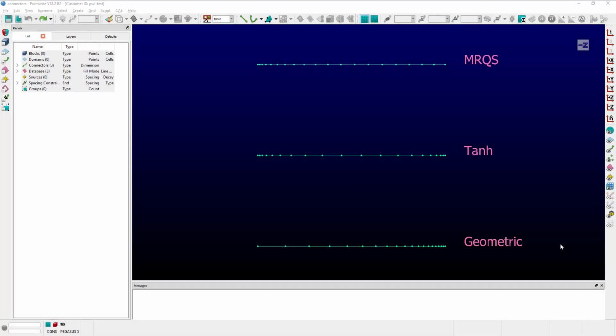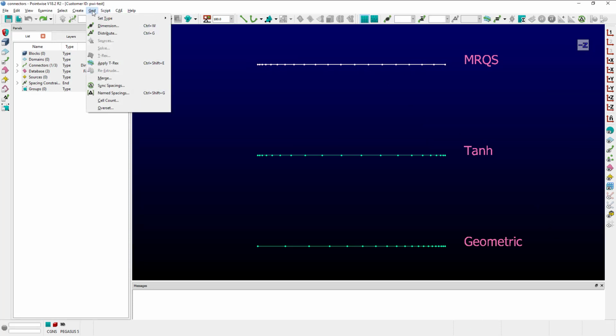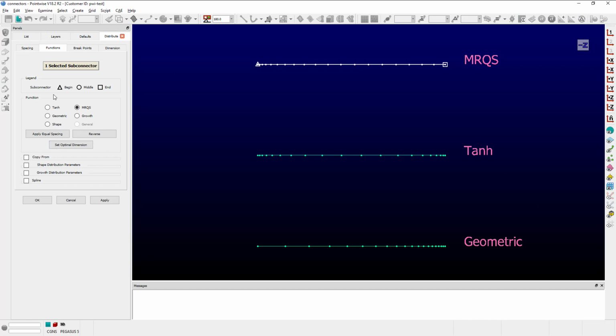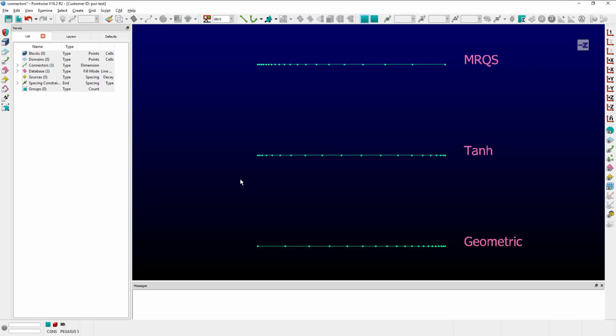The usual way to change the distribution function of the selected connectors is to use the tools in the Grid Distribute panel. As you can see here, you have a complete list of all the available functions. Even though this is a valid way of getting what you're looking for, it simply takes more clicks.